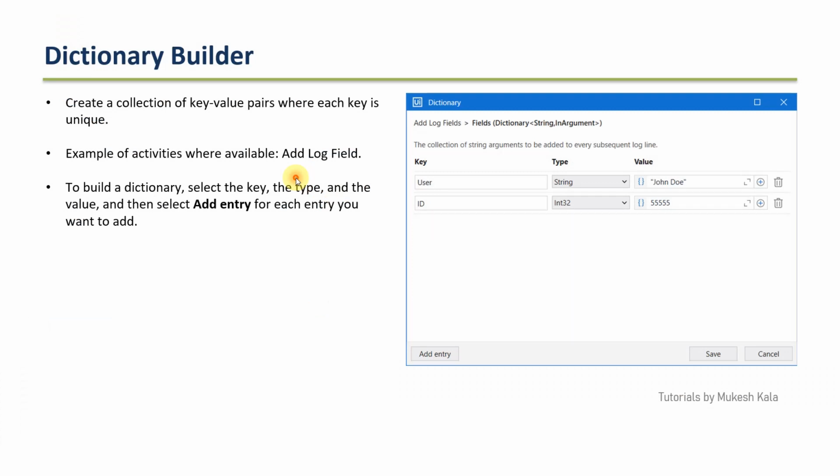With the 2022.10 update, we have got something which is called the dictionary builder. Same like I have shown you the collection builder, in a similar fashion I have something which is called a dictionary builder. An example of this is an activity which is called add log field. Now add log field is an activity which is used to add additional information to the orchestrator logs. And the input type for this activity is a dictionary. Now this dictionary builder is embedded in this activity and let's explore how that actually looks.